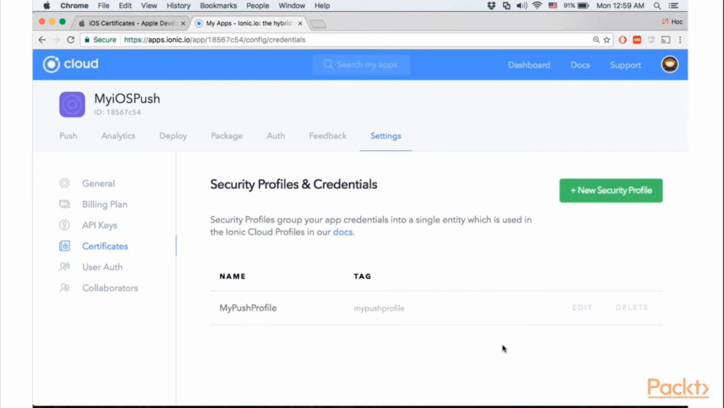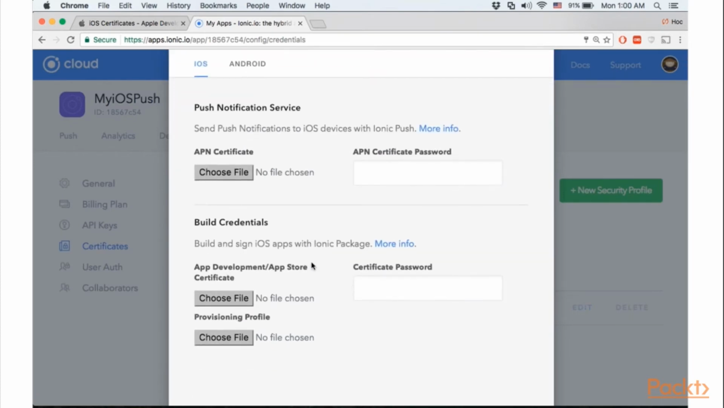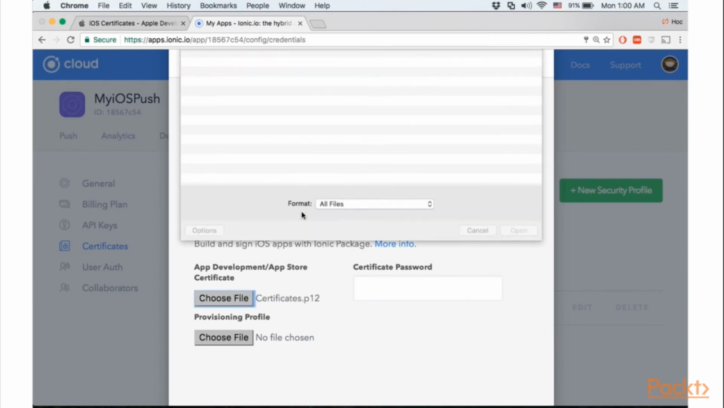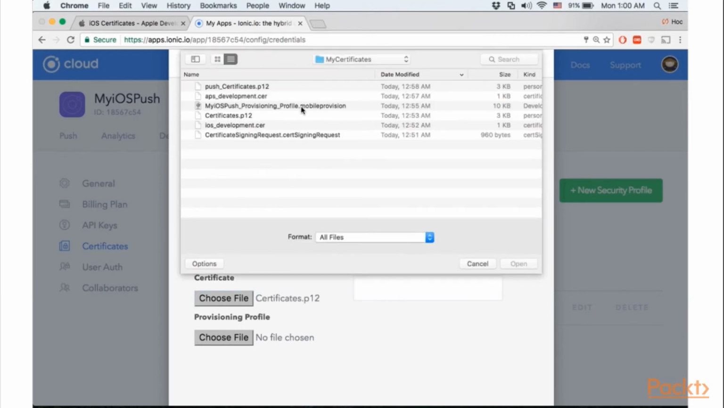Now, let's get back to the profile. Click on Edit. You'll need to upload 3 files: a provisioning profile, an app development certificate for the app itself, and an APN certificate for push notification. Click on Choose File under Push Notification Service and upload the push_certificates.p12 file. Click on Choose File under Build Credentials and upload 2 files: certificates.p12 for App Store Certificate and My iOS Push Provisioning Profile.mobileprovision for the provisioning profile.